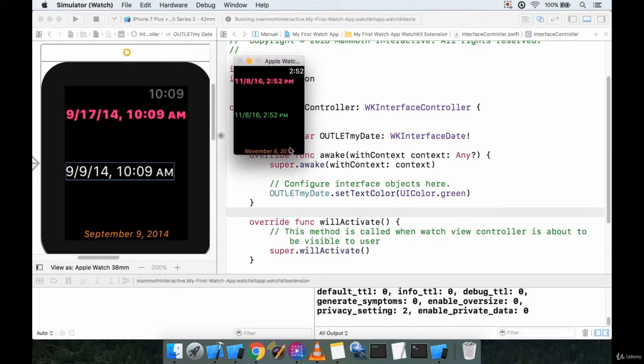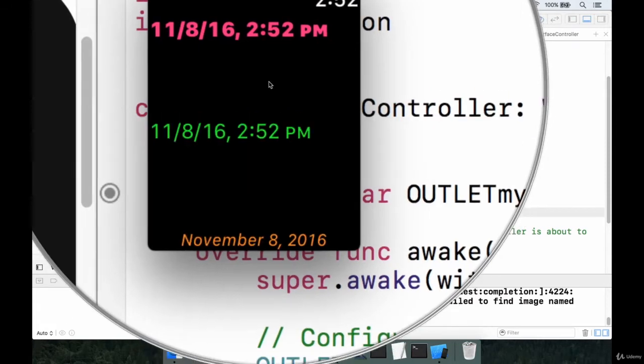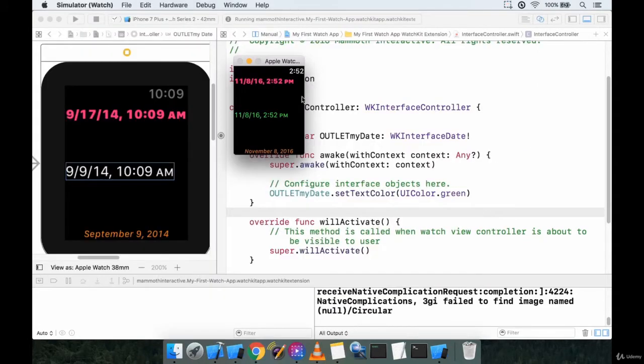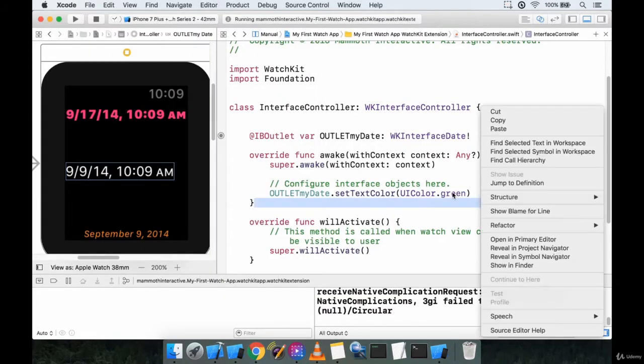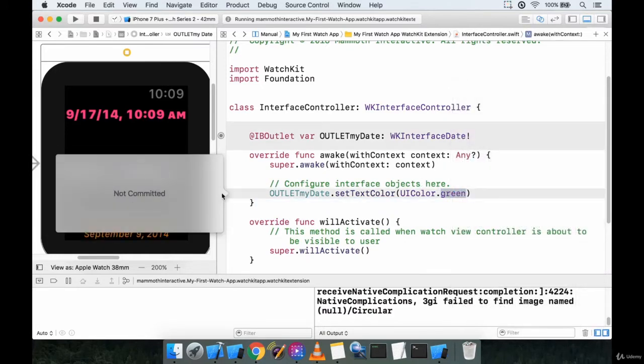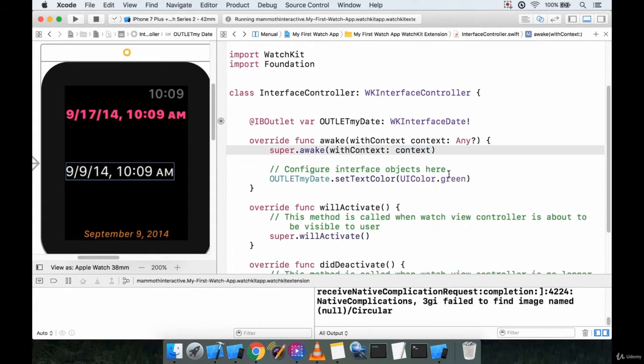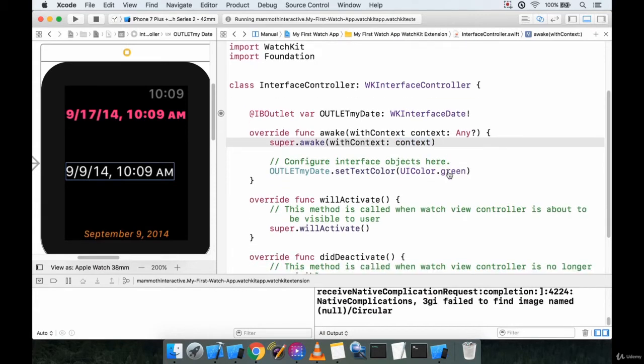It's kind of small, so I can zoom in a little bit, but we see that our watch simulator is working, it's setting the color, and it just has the default formatting on it. And that's how you can basically set the color. Pretty straightforward, really. So let's see some other cool things we can do.